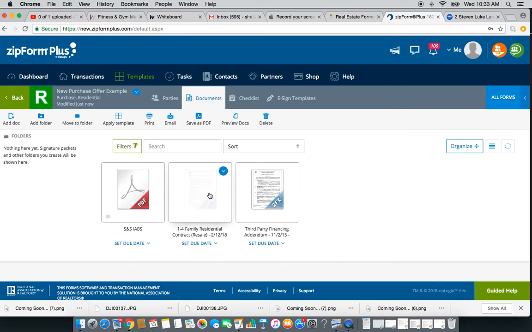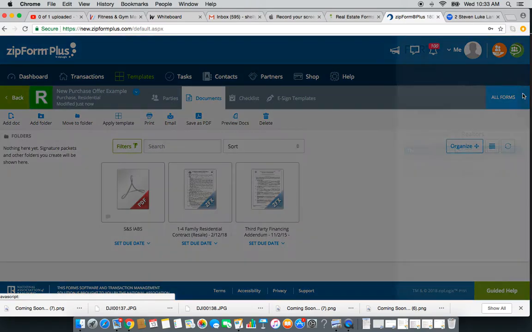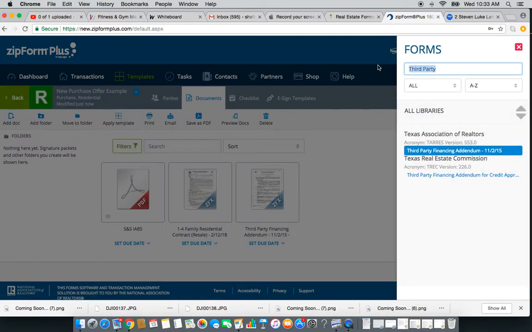So we have the 1 to 4. We have the third-party financing addendum for our offer. We have our S&S IABS. Other things that you'll need to add, again, are your seller's disclosure, signed by the sellers, MUD. You'll also need to add the mandatory HOA if it's in a homeowners association. Other things that you could possibly have, non-realty items.